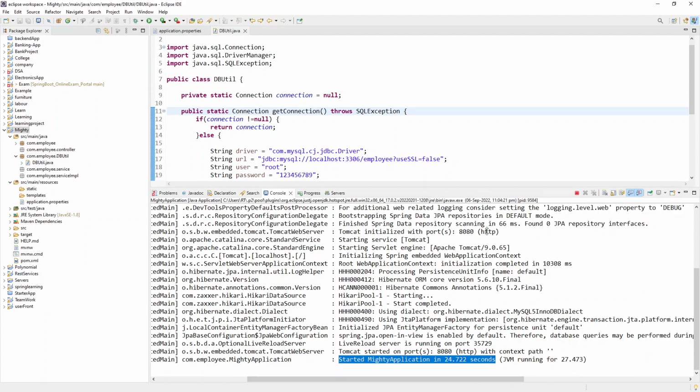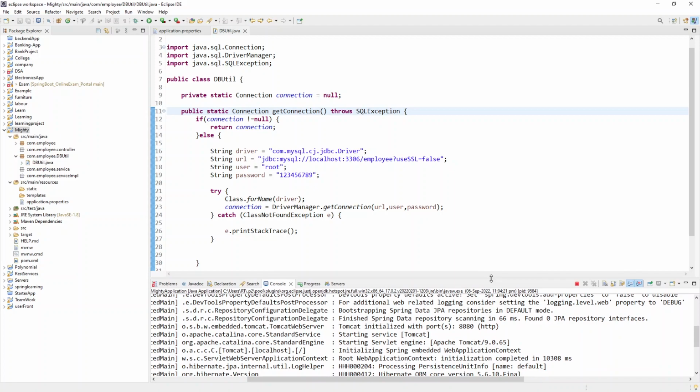Alright, so now we have directly given the connection to our database, and we don't have any errors or exceptions as well. So our application is working perfectly. Alright.